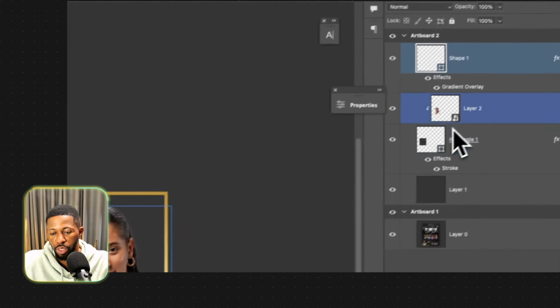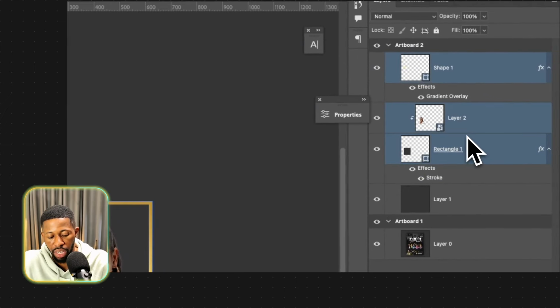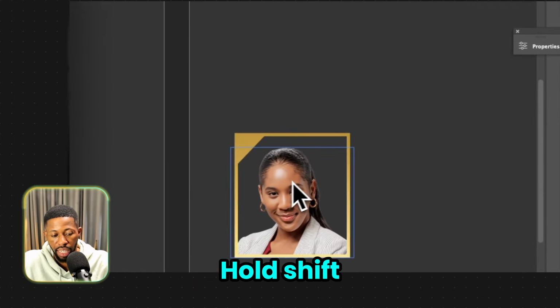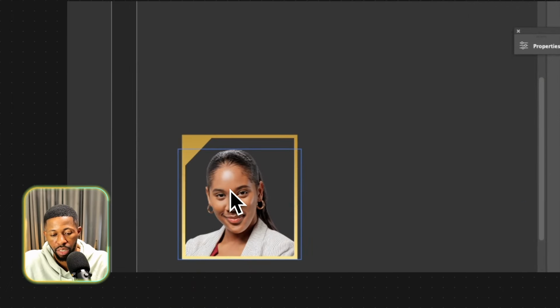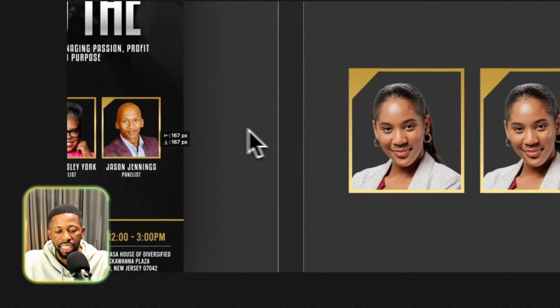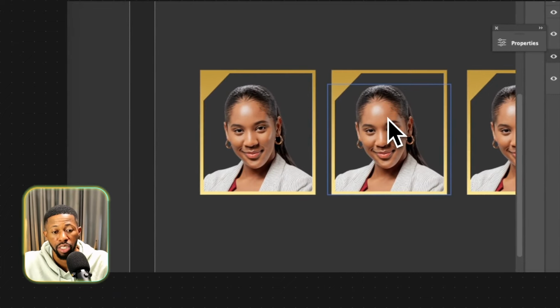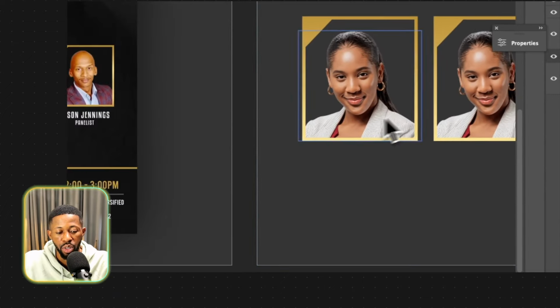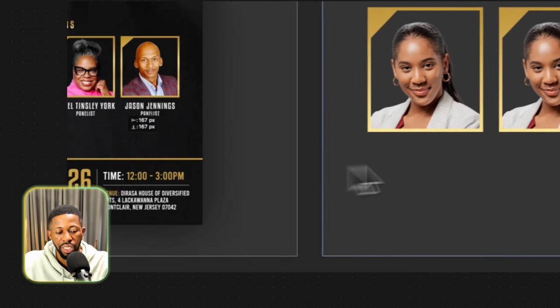And all you have to do afterwards is hold the shift key, select all and group them, and just duplicate it 4 times or how many times you want. And then you replace the images of the different authors. And looking at this section, it was also created with a pen tool.